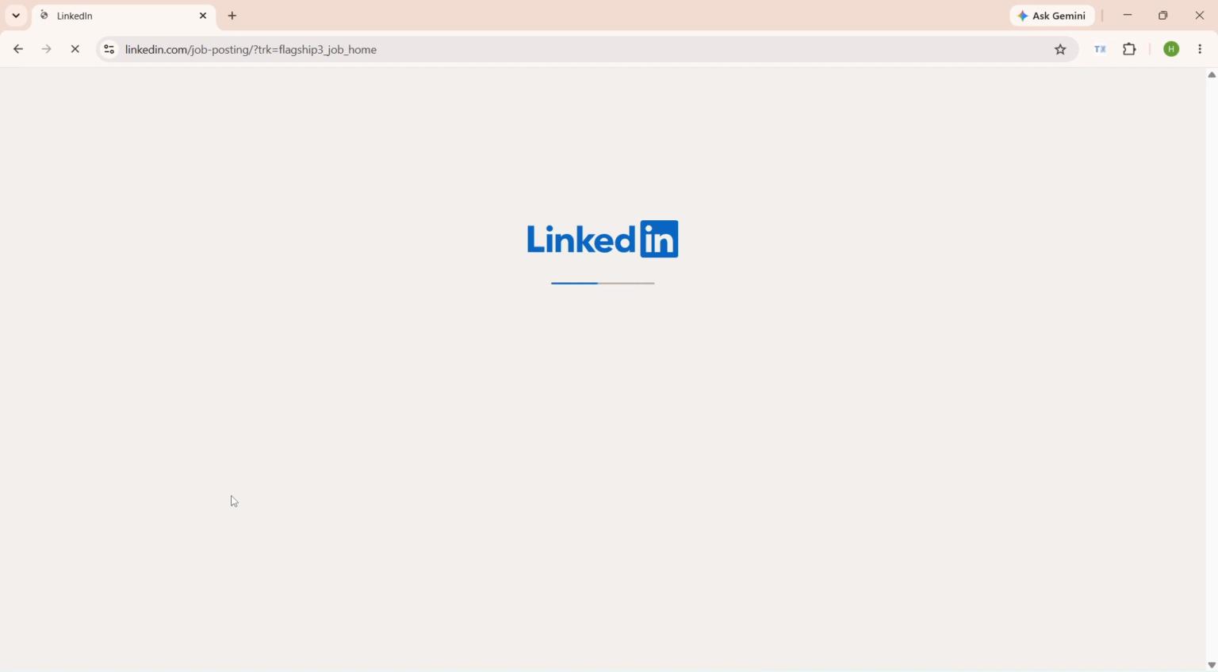Next, enter the job title. Be as clear and accurate as possible here, because the title is one of the first things candidates will notice. A straightforward title helps the right people understand the role immediately and makes your listing easier to find in searches. Keep the wording professional and specific to the position you're hiring for.